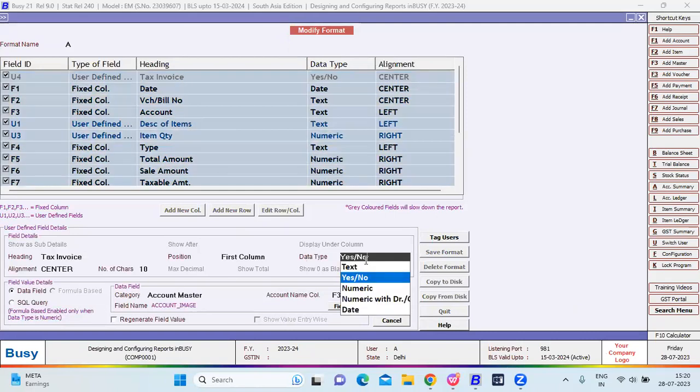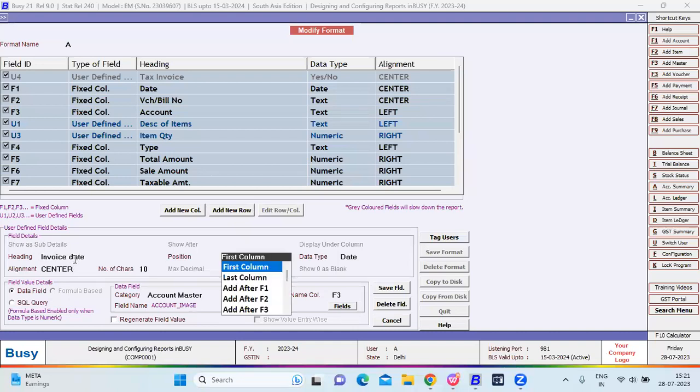This is how you can configure the yes/no, Roman part, debit note, credit note part, or date part. The date part will show you the date format. I selected invoice date here, and I want it after the voucher number, so I selected add after F2. Date I selected, center I want.